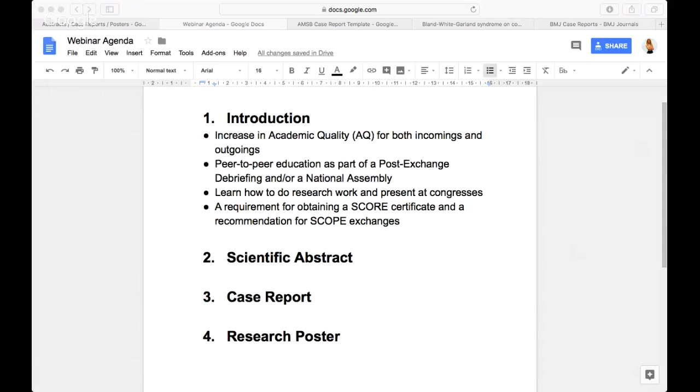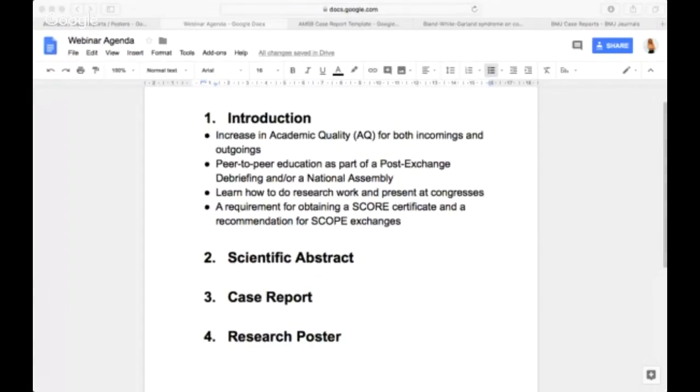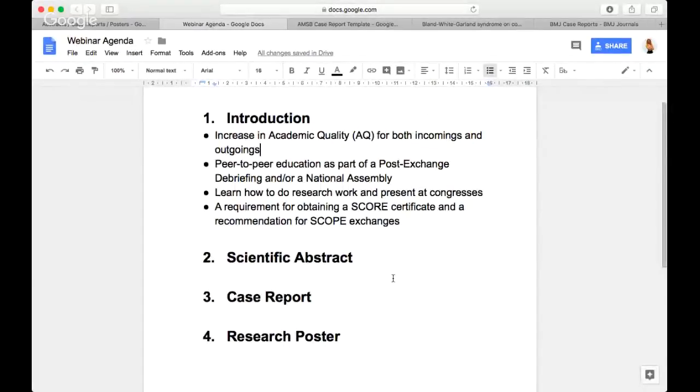When you fill in your case report or research poster, you can present it to your peers, present yourself as being a better student, and they will get something out of it and may want to do the same. Also, you will learn how to do research work and present at a congress. What we are going to teach you with this webinar is how to fill in a scientific abstract, case report, or a research poster, which is the easiest thing you can do as a student at the moment and as a doctor, of course. If you want to pursue a career in research, this is an integral part of the whole process.